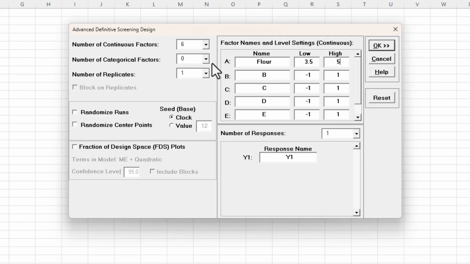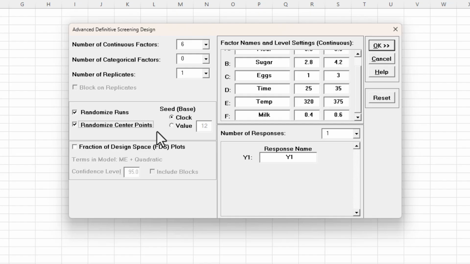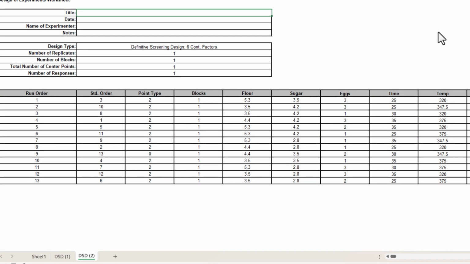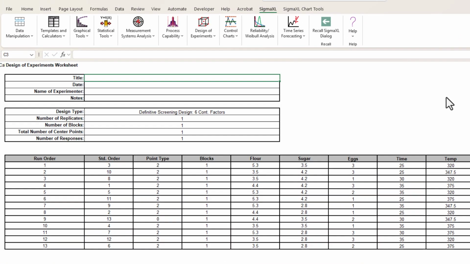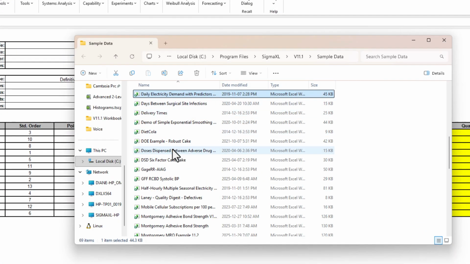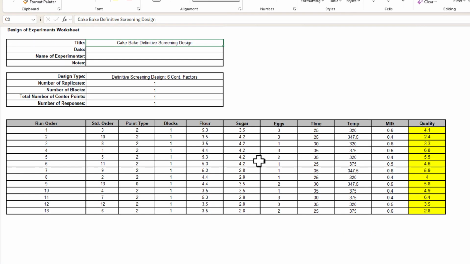Enter the factor names and level settings as shown. Check Randomize Runs and Randomize Center Points. Select Seed, Base, with a value of 12. Enter the response name as Quality. Clicking OK will generate the definitive screening design worksheet. This design was run with 13 recipes to produce the cakes, and the quality scores were recorded. The data is given in the file DSD 6-factor cakebake.xlsx.